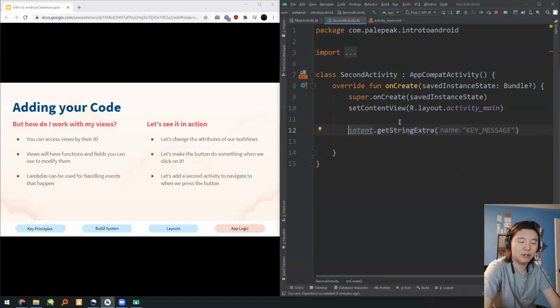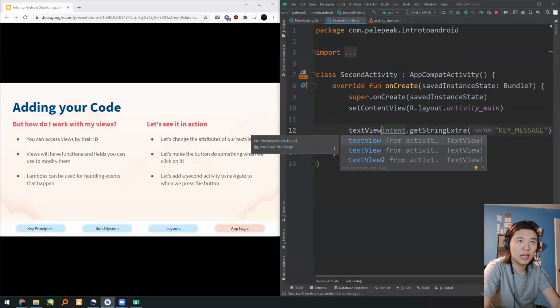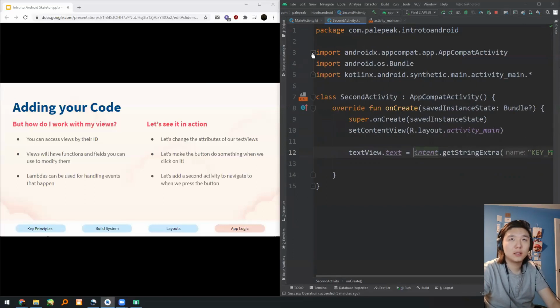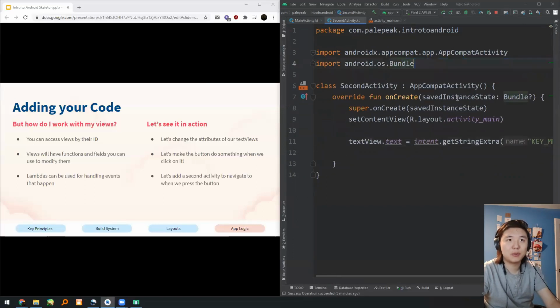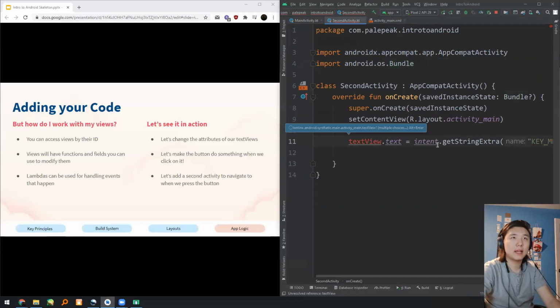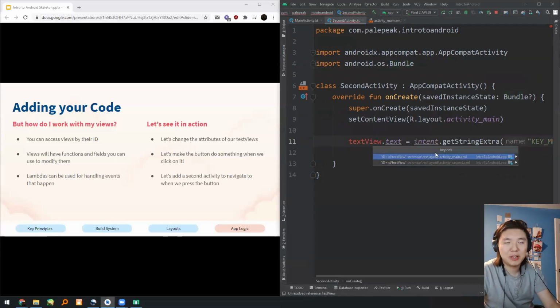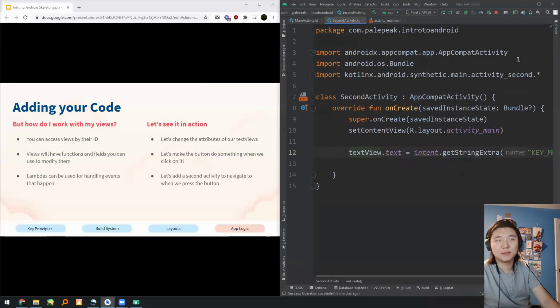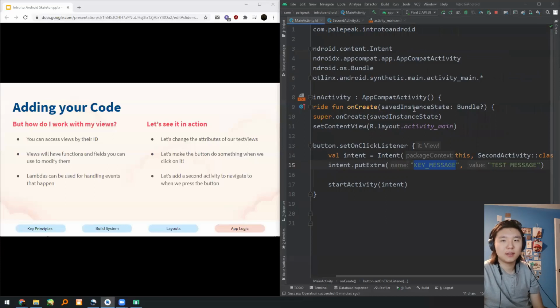And let's do something with that string. Let's do textView.text equals. And it's not from activity main, so let's erase that. And let's re-import it to make sure we're importing it from activity second, this one. Perfect. All right, so everything should be ready. Let's run our application.